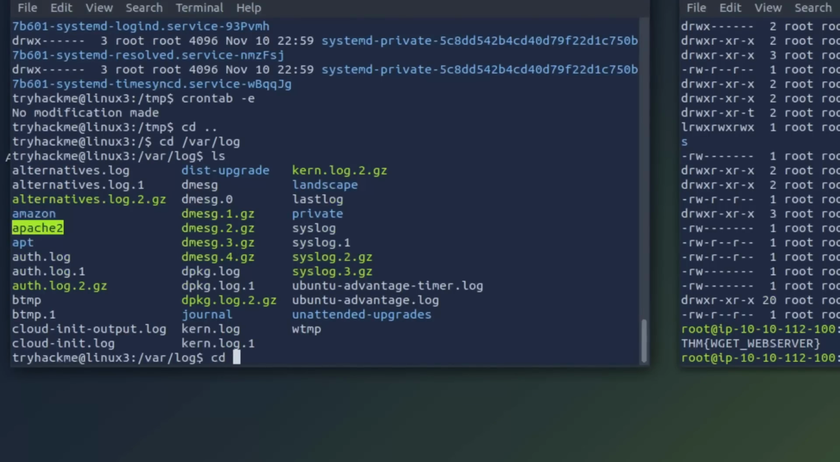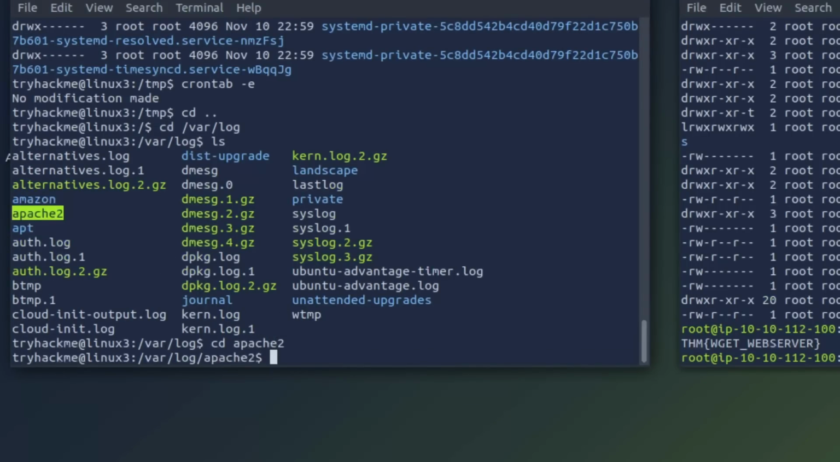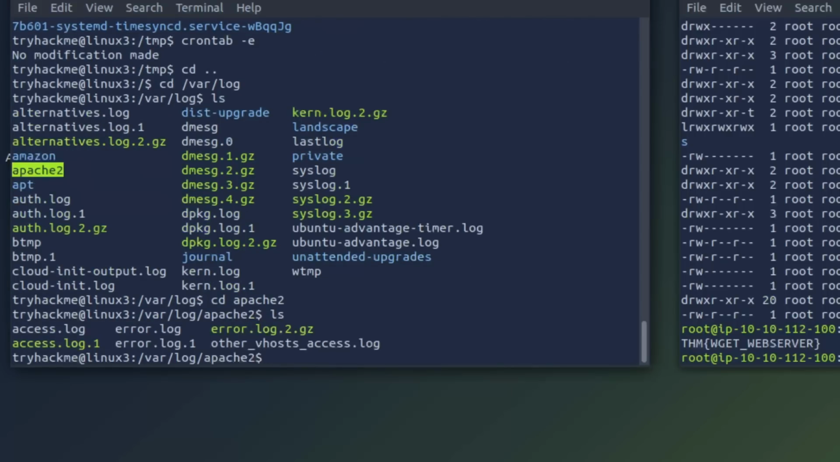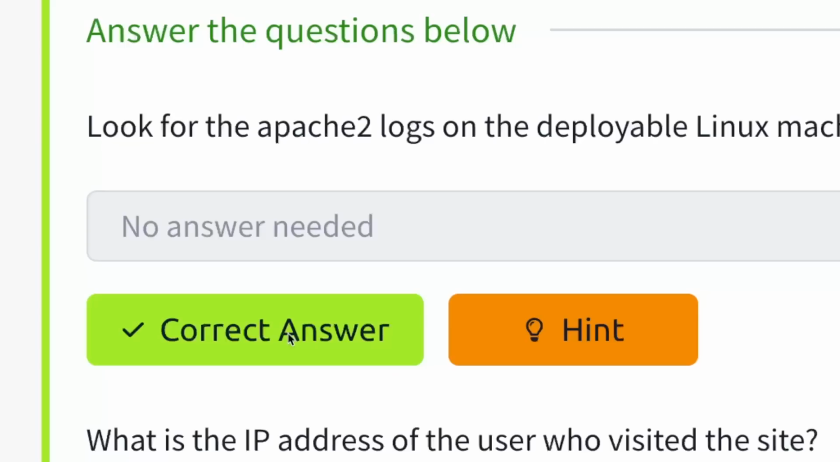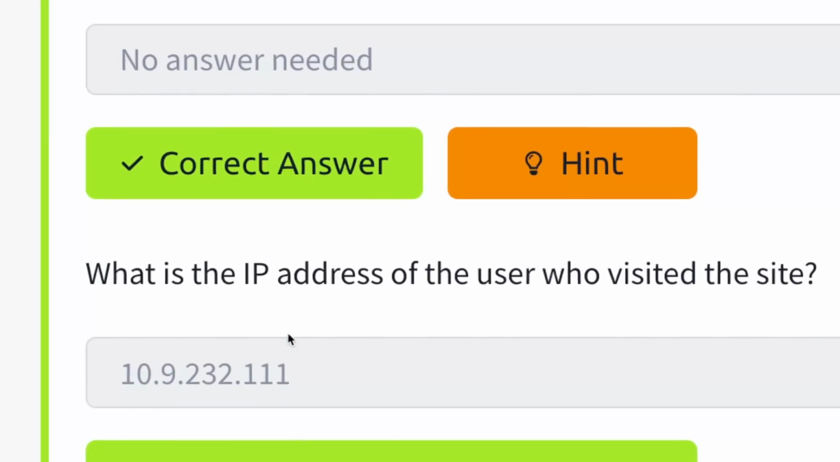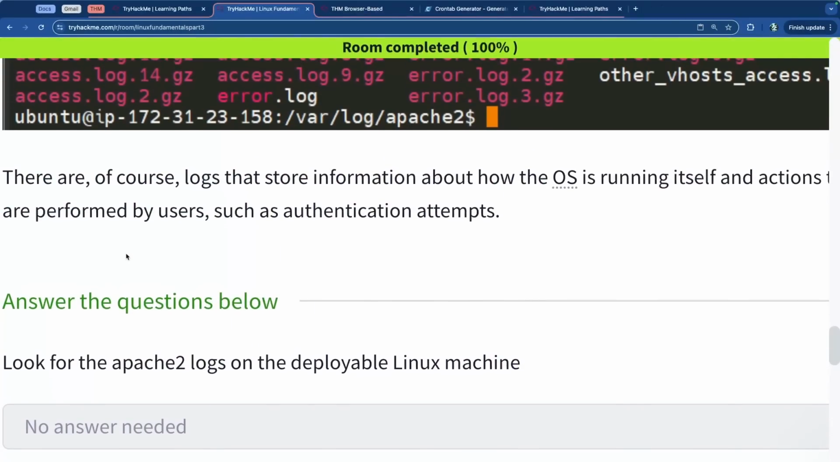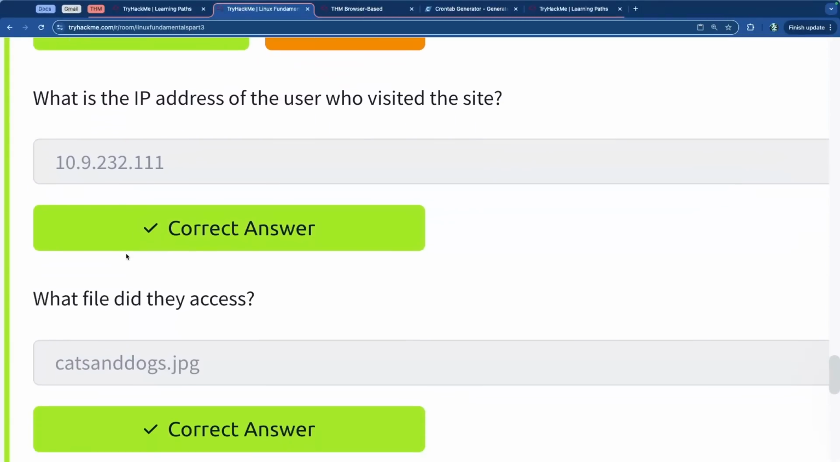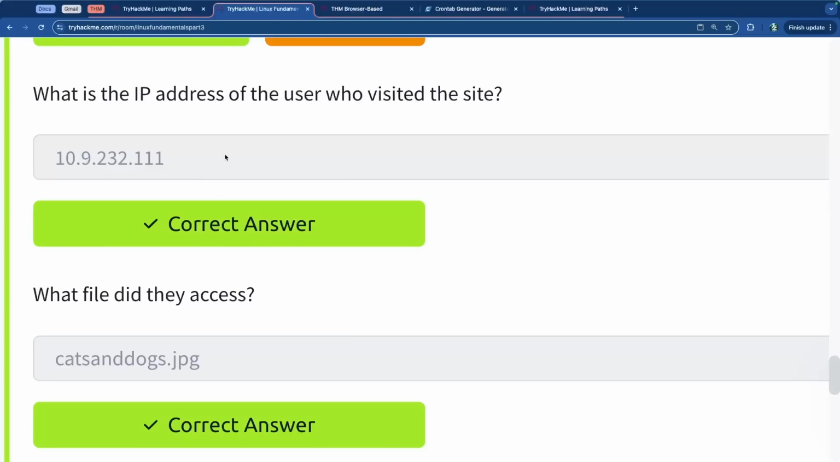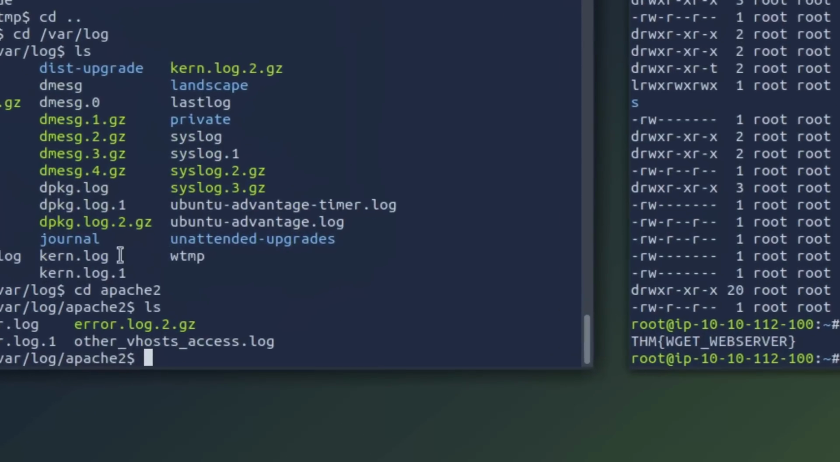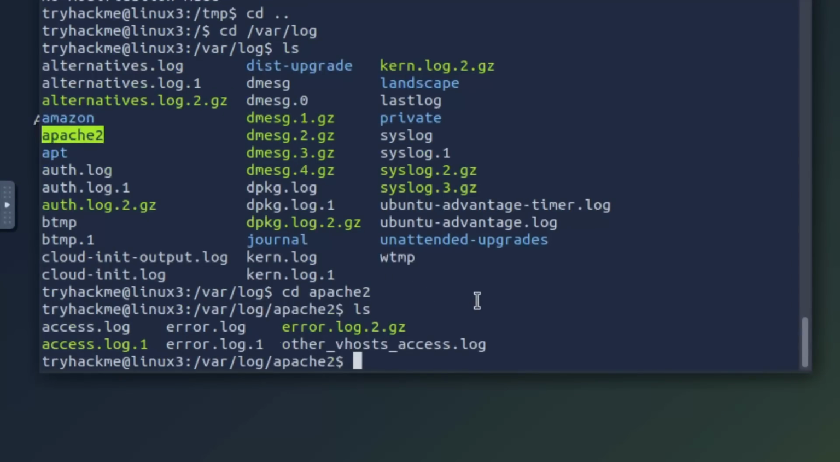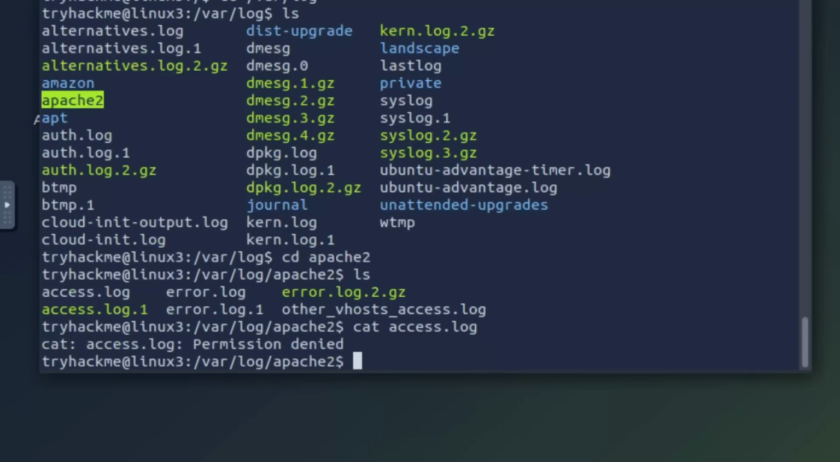Let me see if this is a file. No, it is a directory. So we have a list of access logs that are here. So I'm going to grep for the user who visited the site. Which site though? That's the thing. It doesn't tell me which site they want me to find. So I think I can just look at the entire file itself. So let's see if we cat the access log. Let's see how massive it is. Oh, permission has been denied. Interesting.